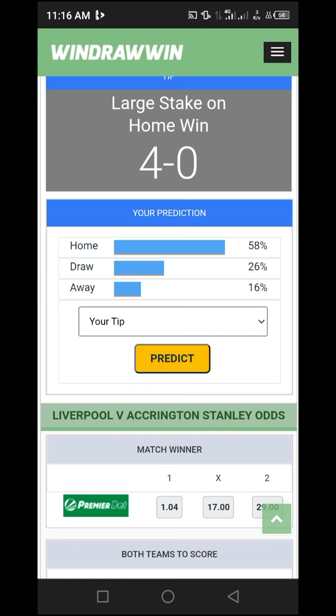And you can see that based on this probability of either the home or the away team to win, you already have an idea that it is very difficult for the away to win with just 16%. But the probability of the home to win has already surpassed 50%, which means that for the home to win with a probability of 58% can be very possible.